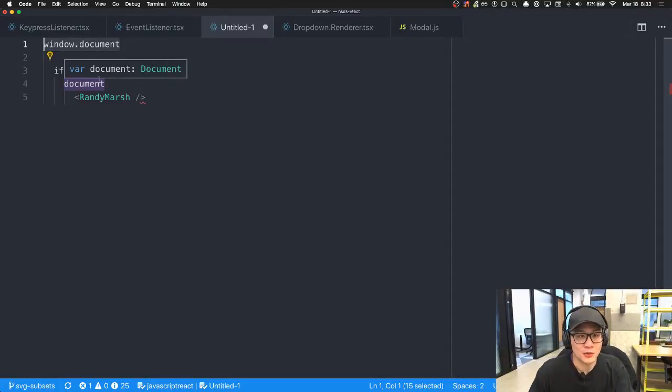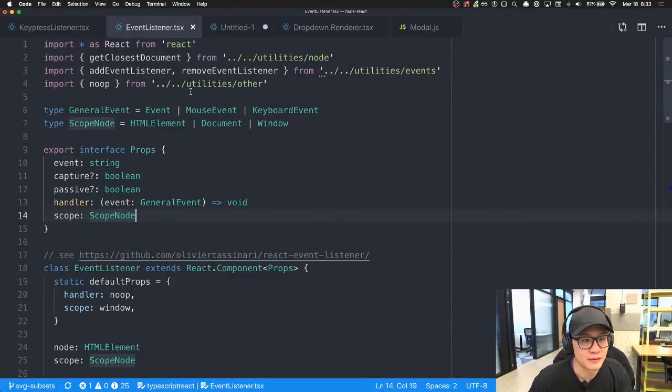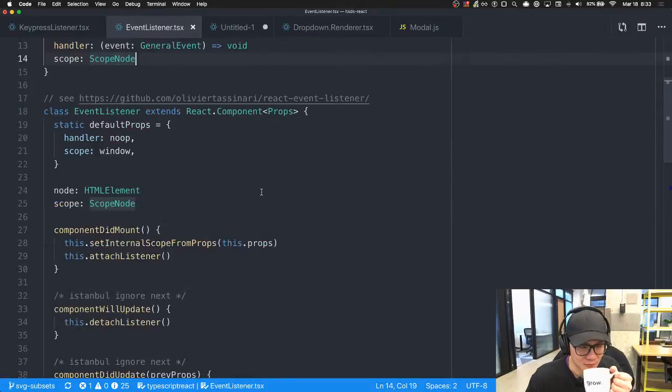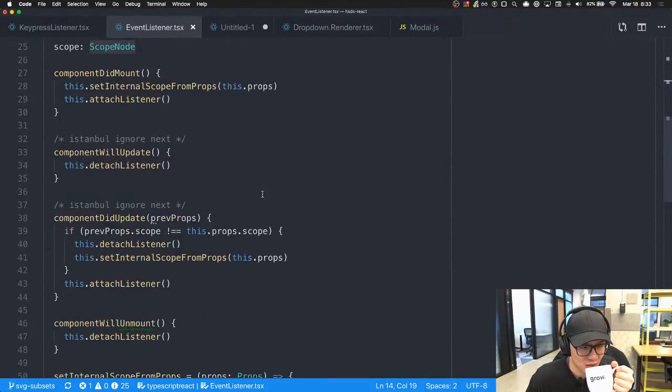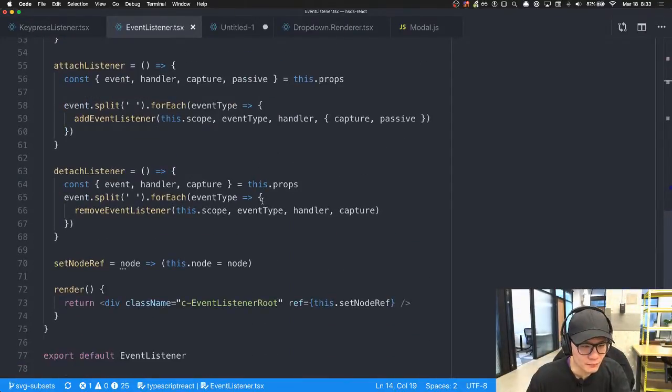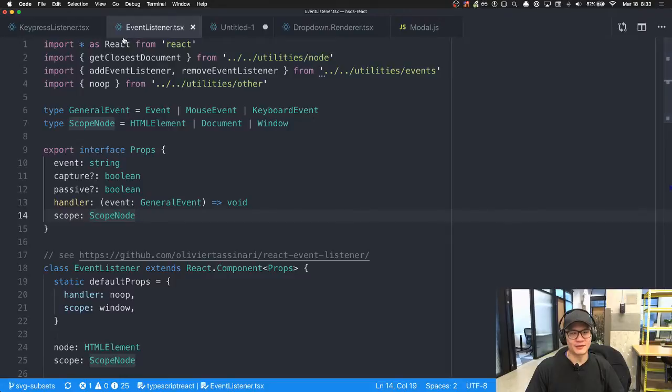So the way that's done is, this is very tricky. Excuse me, give me a second. I need to drink my coffee. Okay. So here is how it's done.